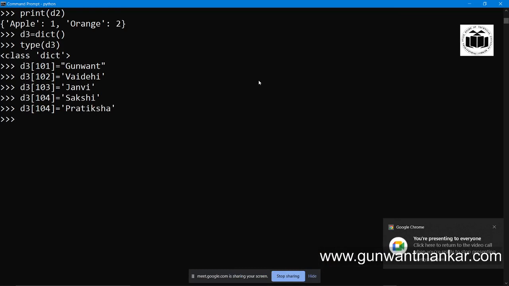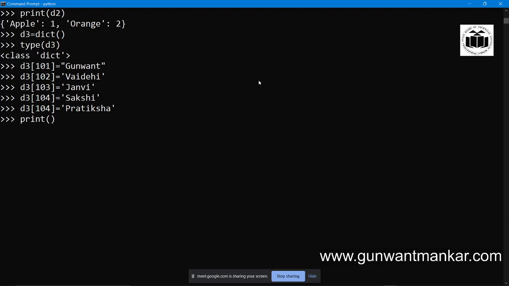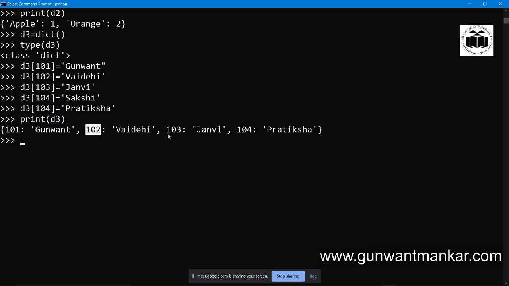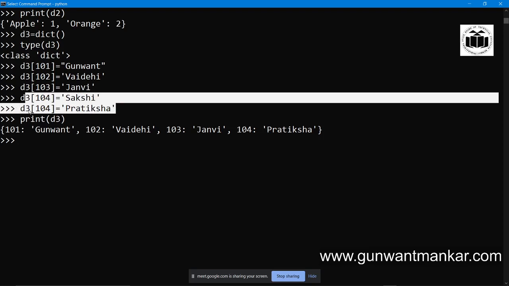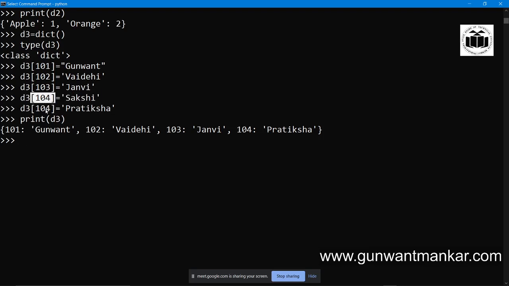Okay, now print here, print of D3. See the dictionary, it has unique keys 101, 102, 103, 104. Okay, 4. Oh, now you can look here. Yes, we did not use a unique key here. Okay, this is a duplicate key. 104 is there, and 104 is also there. So the first 104 is replaced with the last entered 104. So Sakshi is not going to be read here, only 104, that is Pratiksha, is going to be read.